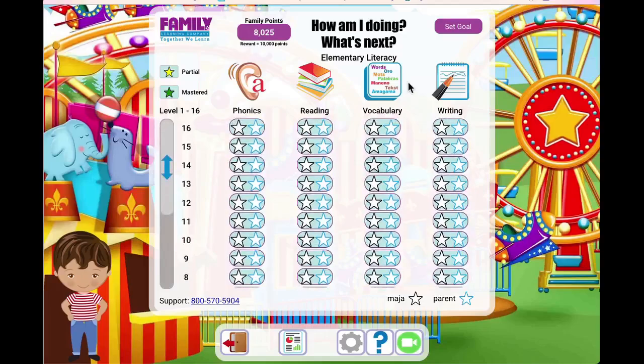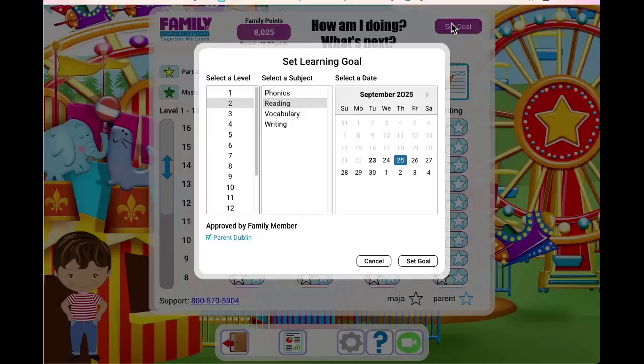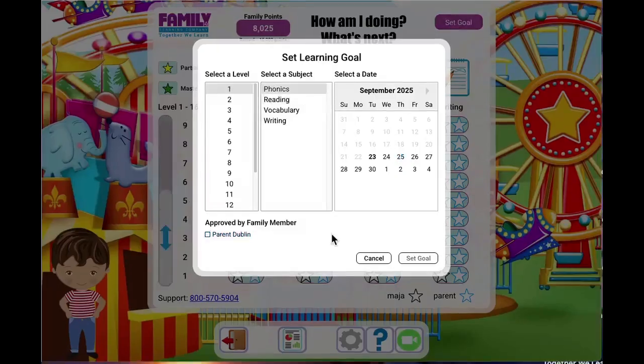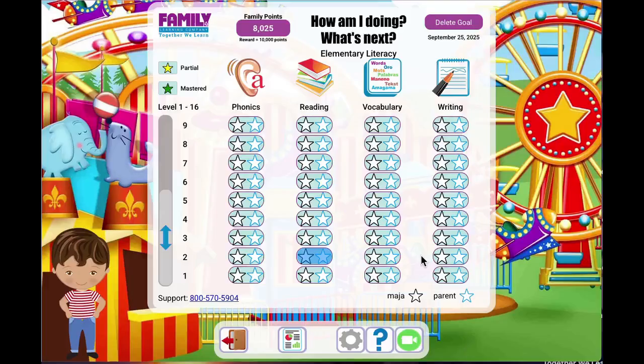The first thing we ask users to do is to select a learning goal. Users select a level, a subject, and a date. A family member or friend must approve the goal. Users see the goal highlighted in blue. Let's start with the phonics activities.